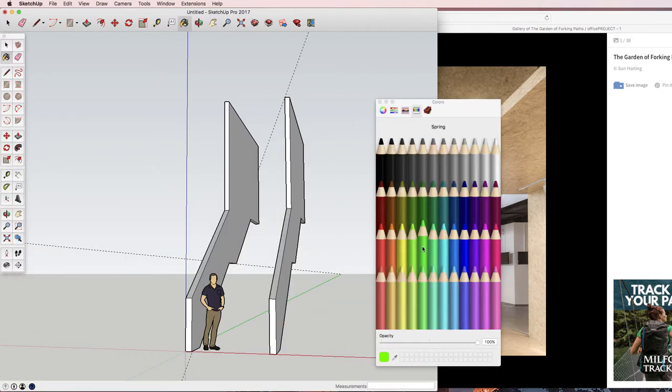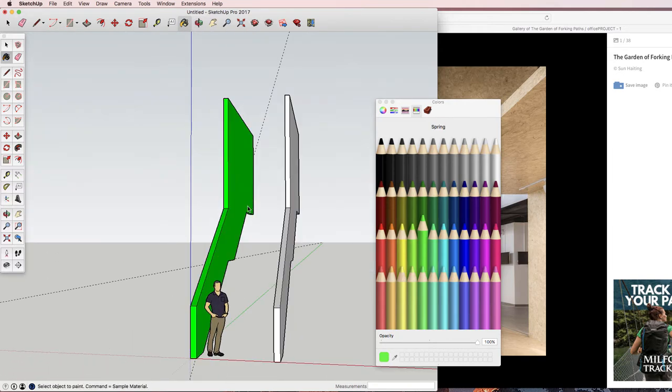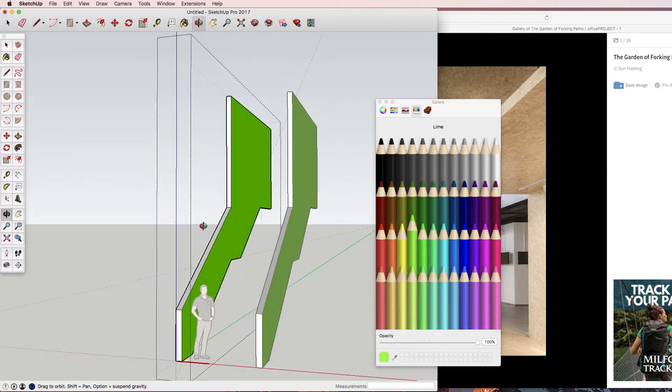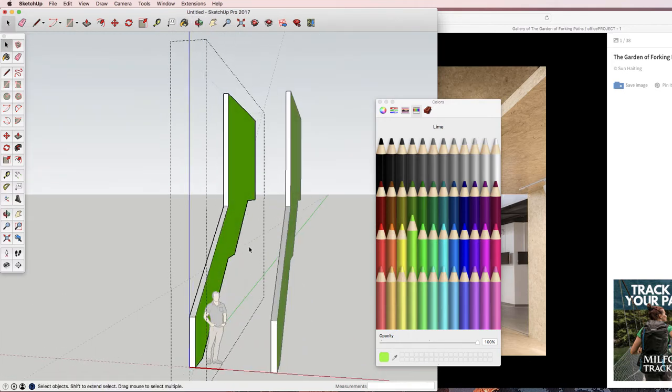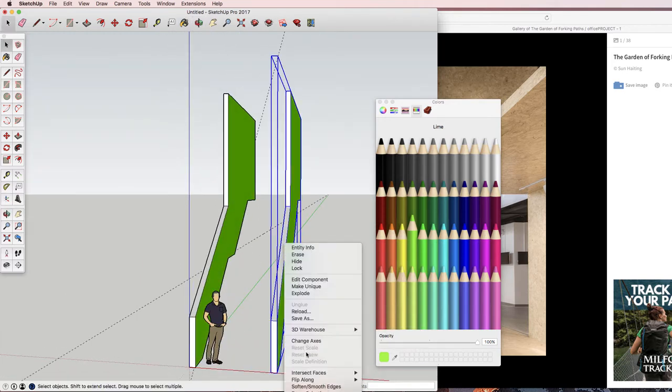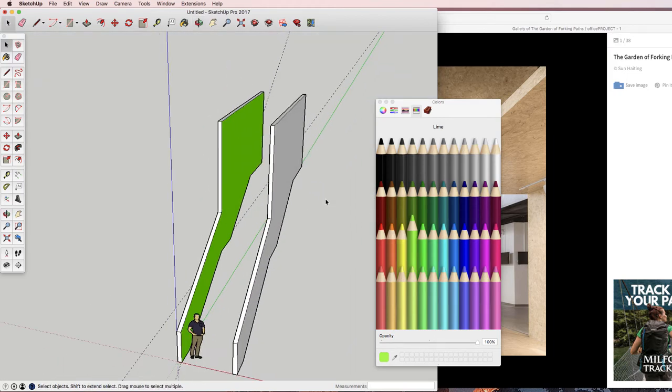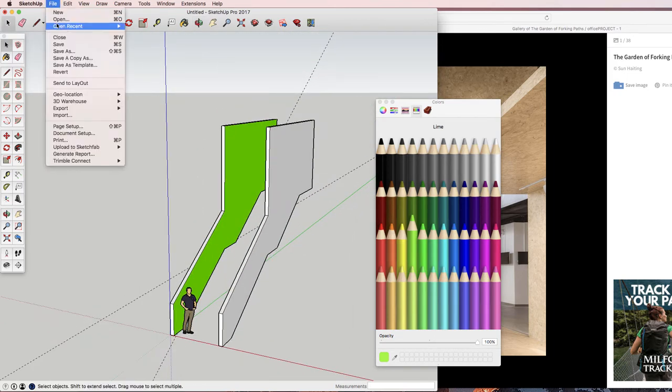So if we find a good green, we don't want it on the hole. We just want it on the surface. I can do that. Let's go into the component and apply that green to one surface. But you can see because we've made it a component and duplicated it, we need to flip it along the axis. So this one, the red axis, and now you can see that they're facing in on each other. So we've just made a mirror copy of the first one.